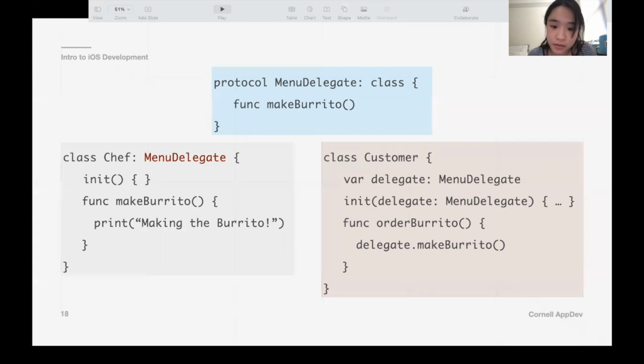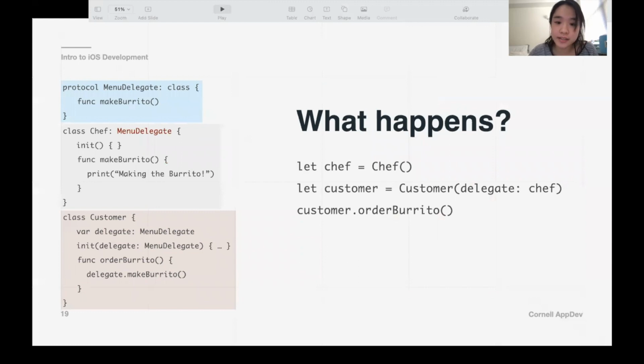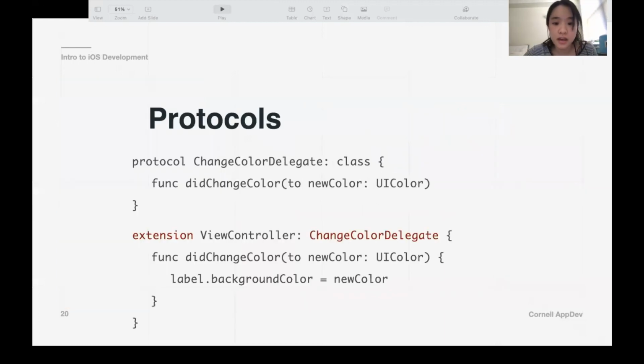When we order the burrito, we call delegate.makeBurrito, which notifies the chef to make the burrito. And so an important connection to make is, what do we pass as the delegate into our customer object? Since we want our chef object, or in this case, the variable chef with lowercase c, to be making the burrito, we'll actually pass that chef as the delegate input into our customer's initializer.